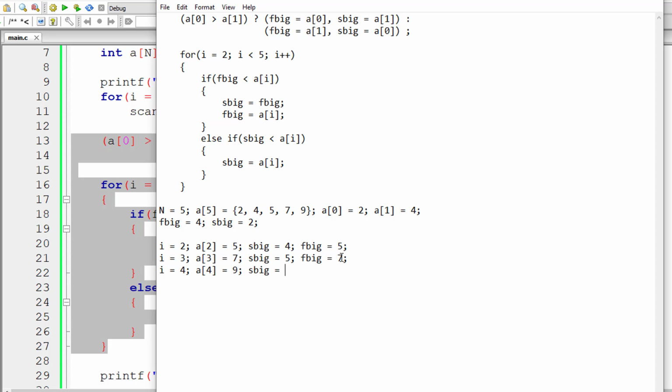So sBig and fBig again get new values. What's the new value of sBig? Whatever was previously present inside fBig, right? So fBig is 7, so assign it to sBig. Now a[i] should be assigned to fBig. a[i] is 9. Now increment the value of i by 1. So i is equal to 5.